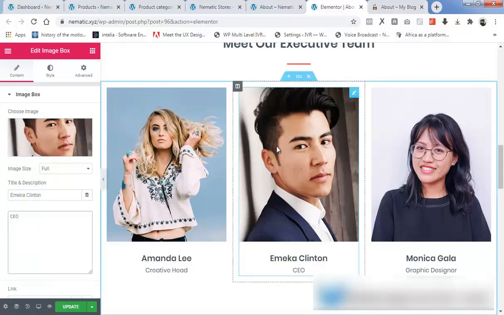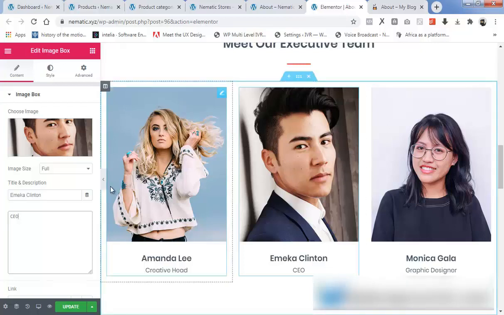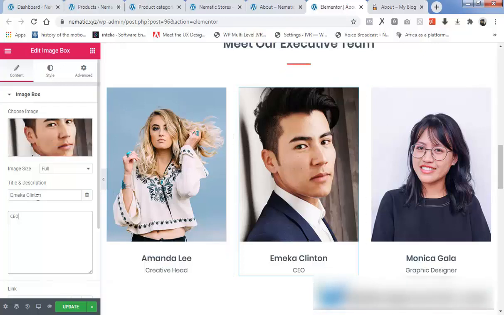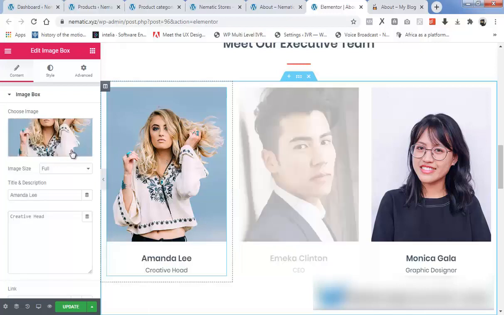All right, so here, once you click on this pencil icon or you click on the image box, here you can edit everything without clicking on any other thing. So we have the picture here, we have the title and description, and we have his position here, which is the CEO. So also here we're going to be editing this picture. So I'm going to click on the picture. So here I have access to edit this picture.